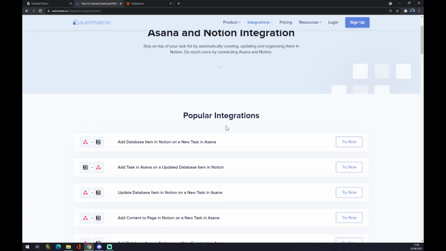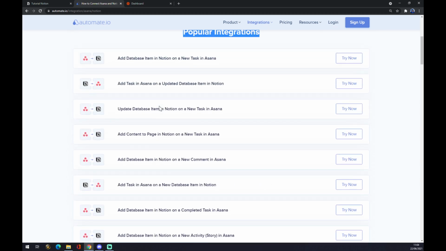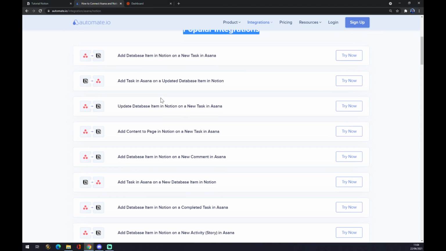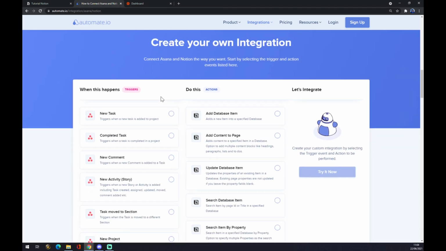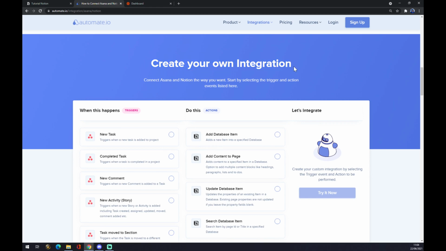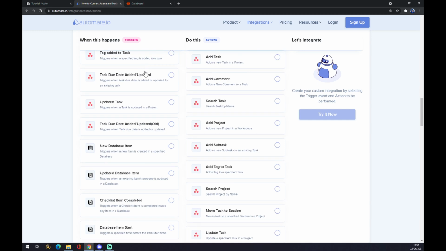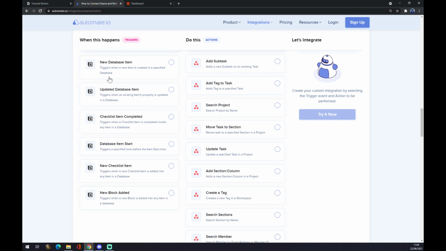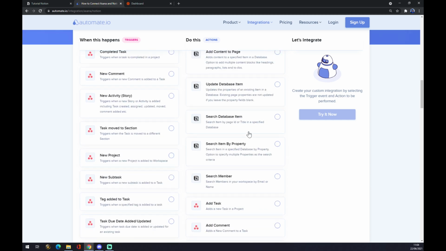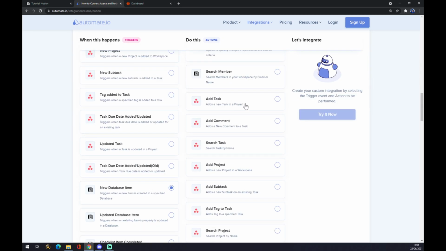We click on Asana, and as you can see, there are a couple of popular integrations already pre-made for us. We can pick from those, but if you can't find the integration that you need, you can still scroll down and create your own integration in automate.io. On the left side, underneath the triggers, you want to start with Notion. So let's click the first one or whatever you like. And on the right side, underneath the actions, it has to be Asana. Then you just press try now and you'll be redirected to sign into your account at automate.io.